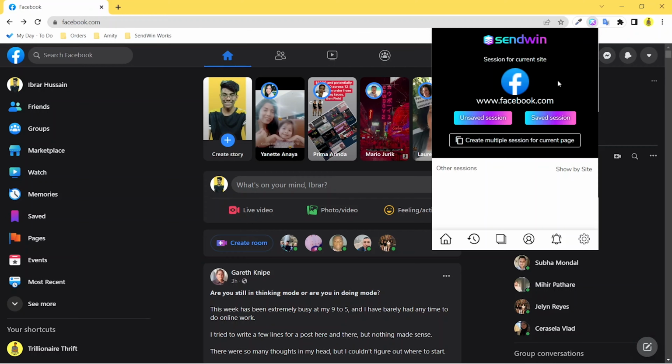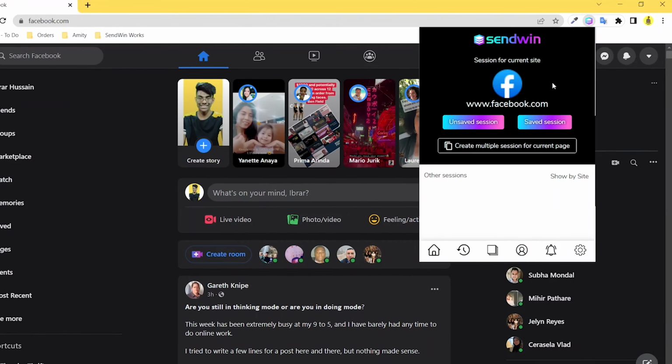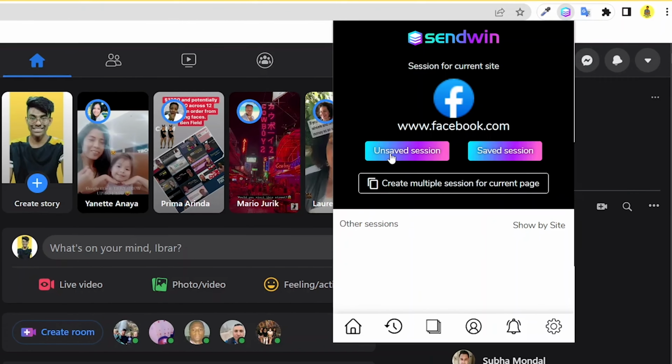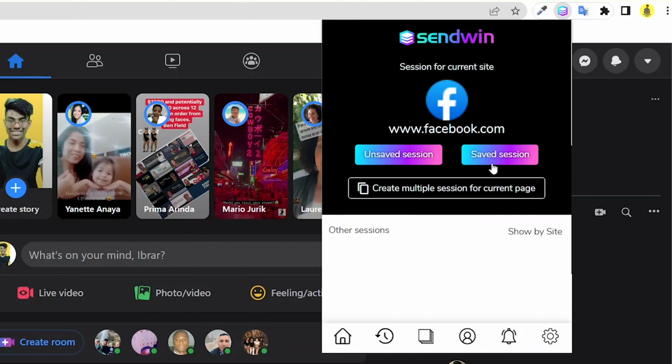So guys, as you can see, the extension has loaded up now. So I've got two options here. First is unsaved session and the other is saved session. So let me explain what these two terms mean. So unsaved session means the credentials are not going to be saved, or the session is not going to be saved. It is basically a temporary session that will be stored for a very limited period of time.